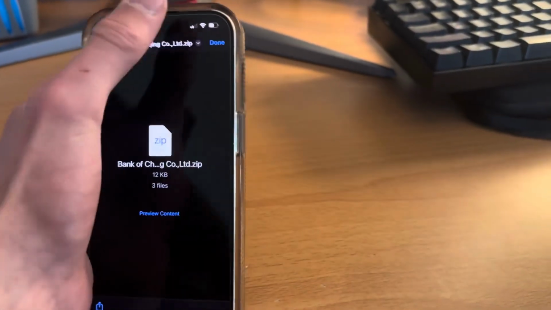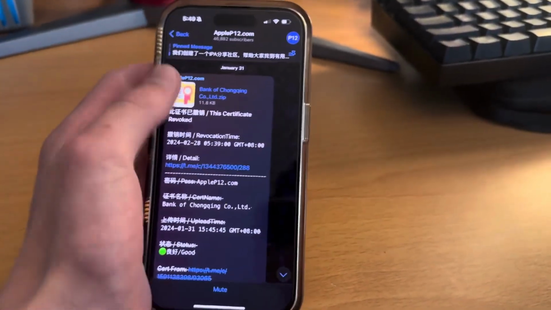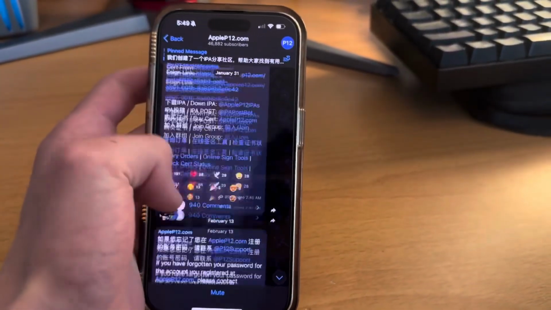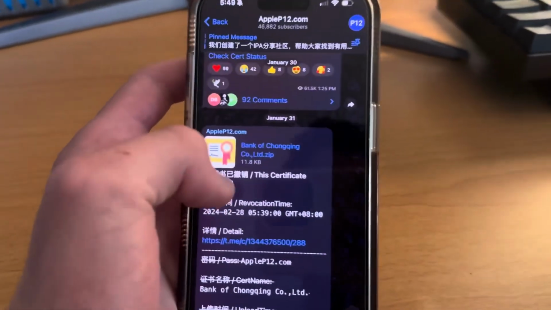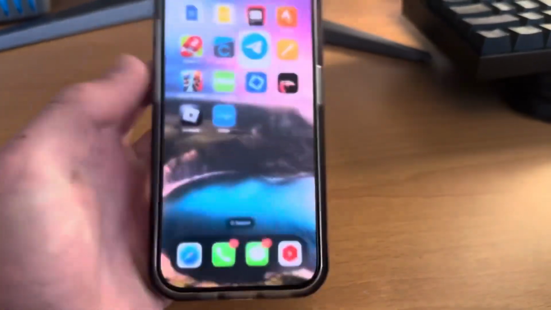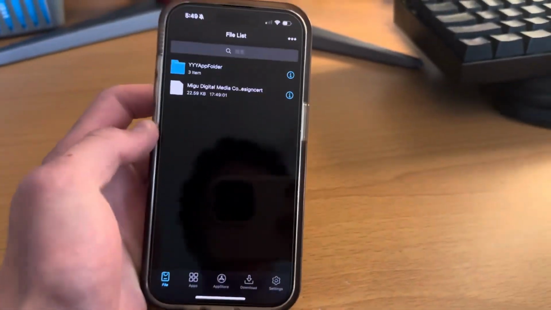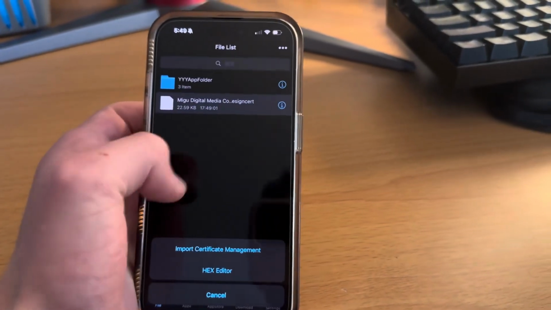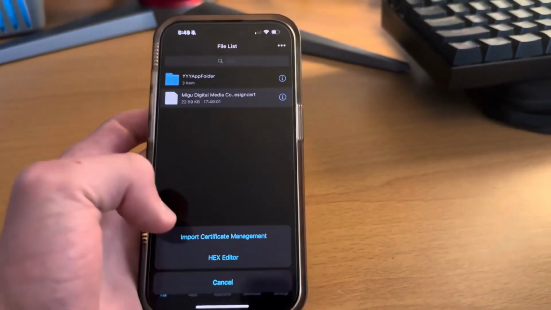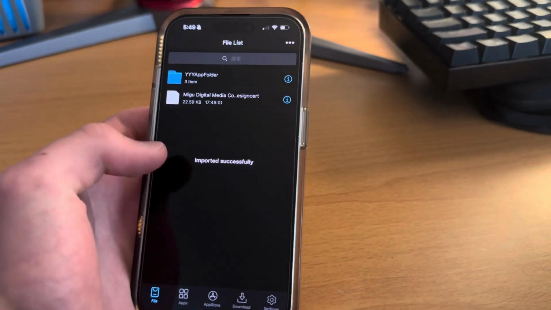this Telegram, which I will link in the description. It's basically the official certificate Telegram. So you can see they also have zip files of the various certificates. If you're going to do that, it might import as more than one file because it'll be a zip file. But it's basically the same process. You hit import certificate management.